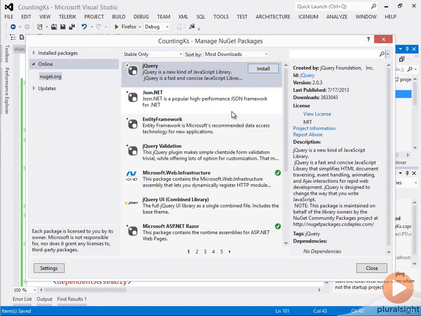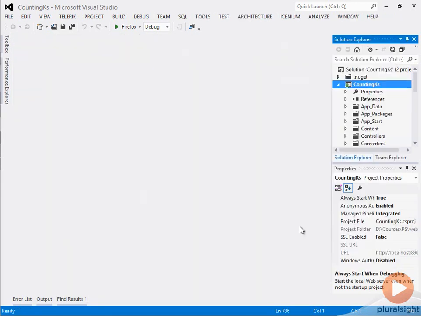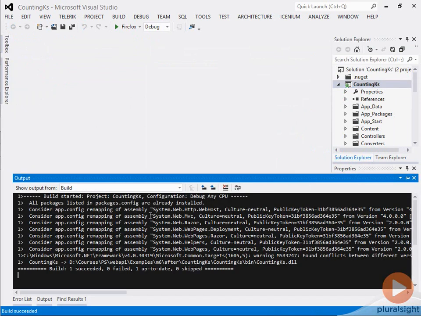We also need to add one package, and that package is the Web Helpers package. You're going to want the one that's from Microsoft, microsoft.asp.net Web Helpers, and the version 3 of that, so let's go ahead and install it. At that point, we should be good in NuGet, and in fact, if we build, we're going to get a number of warnings here about remapping the assemblies.